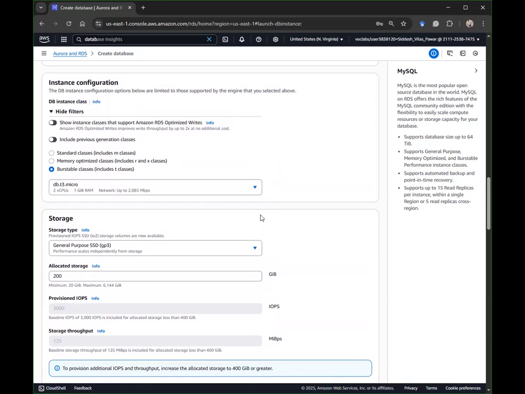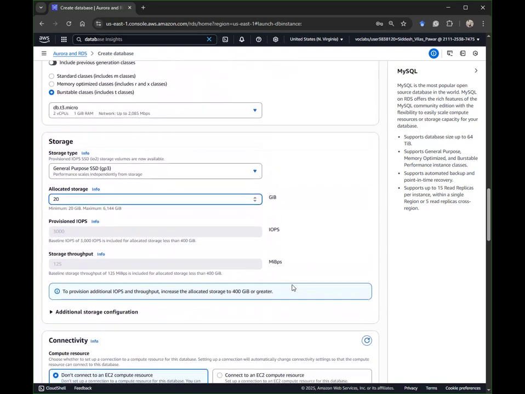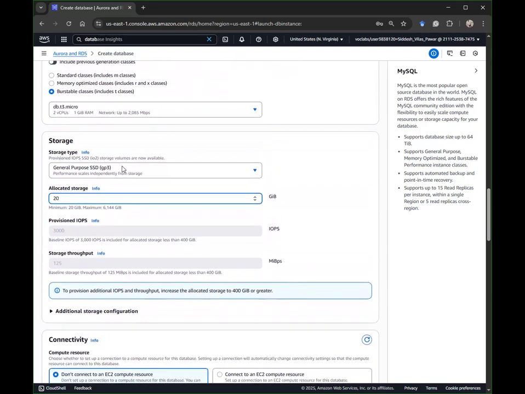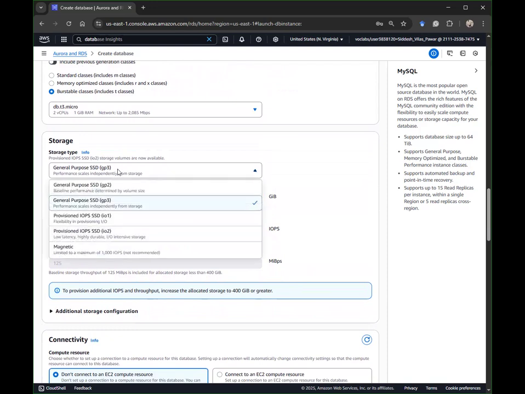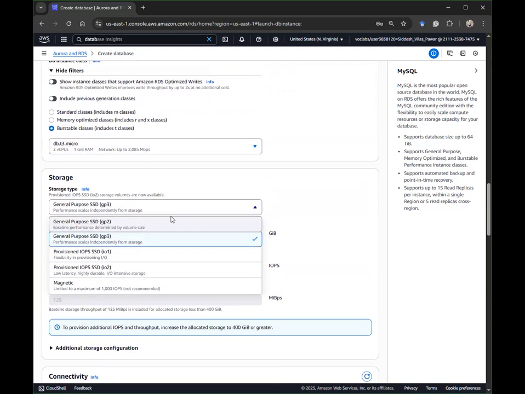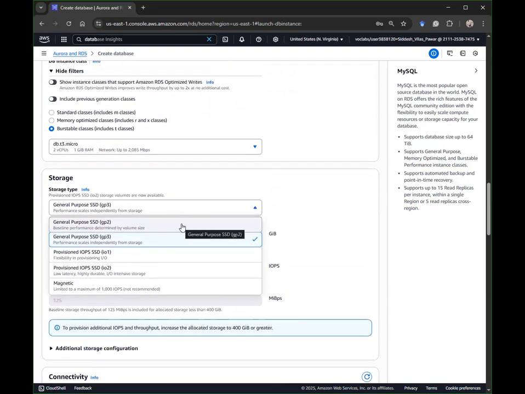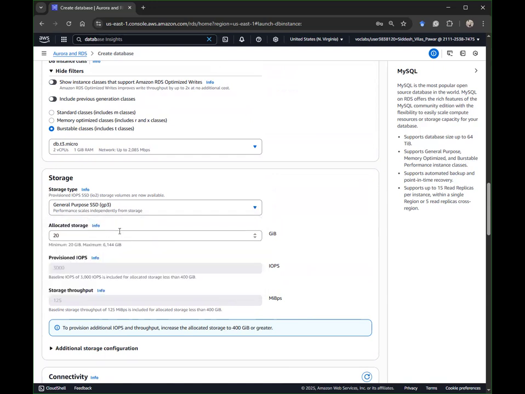And then for storage, allocated storage at 20 is sufficient. And then storage type, general purpose SSD. Yeah, it just came in handy, so I'll choose it.